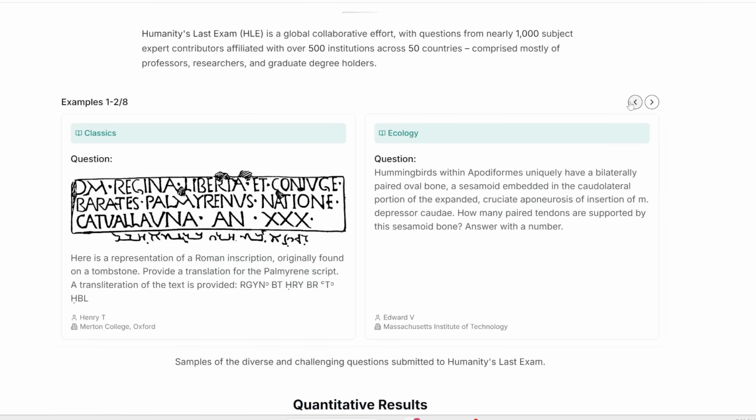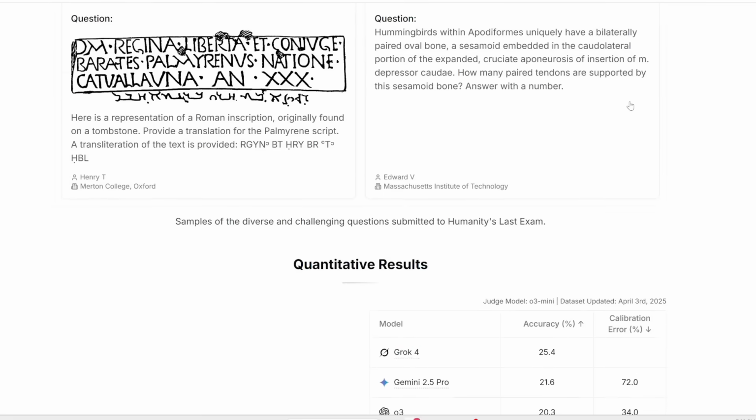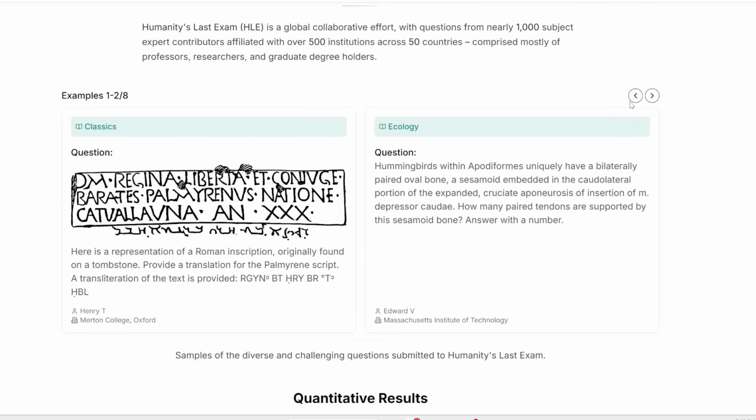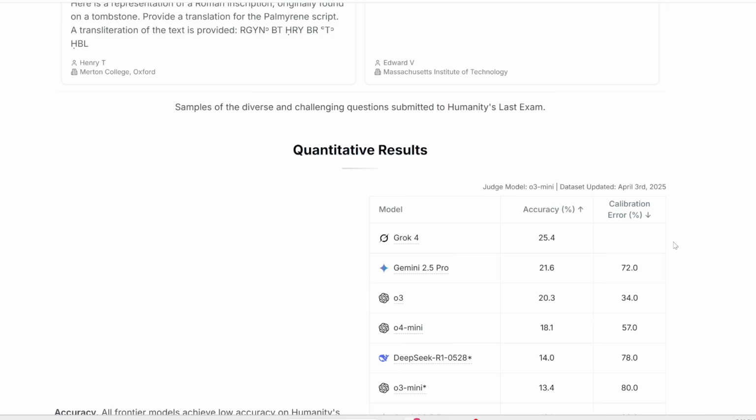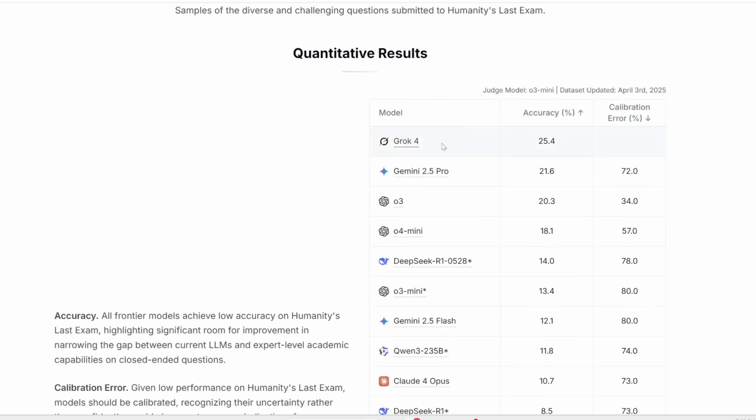So like most of you don't even need to know this, but it's basically a test on how much an AI model knows about these obscure and really specialized subjects. And as you can see over here, Grok 4 performs the best at 25%. Now, this is just the base version of Grok 4.